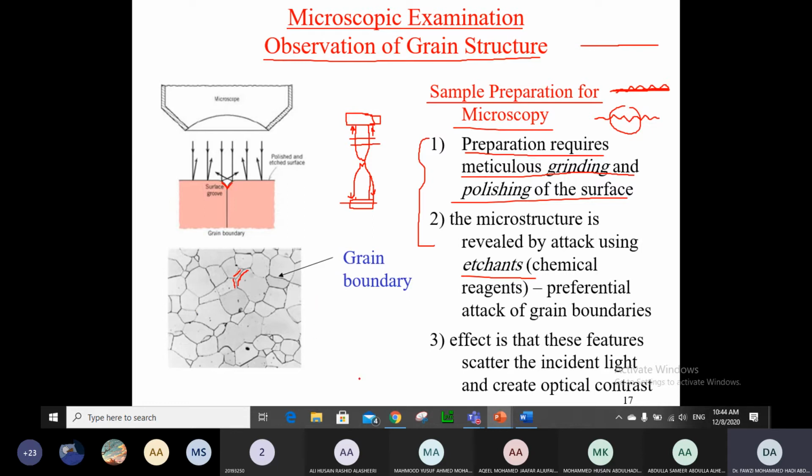So the effect that these features scatter the incident light and create optical contrast is what we use in order to see the grain boundaries in the material. This is the philosophy behind it, and this is the knowledge that we use in order to visualize the microscopic grain boundaries of the material using microscopic examination. Any questions, guys?